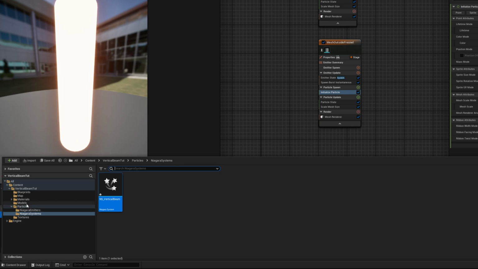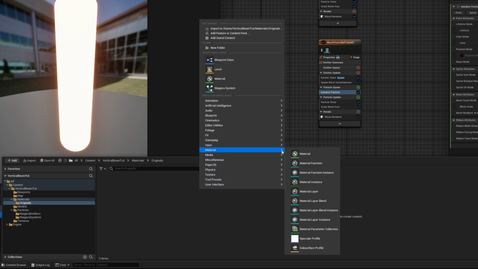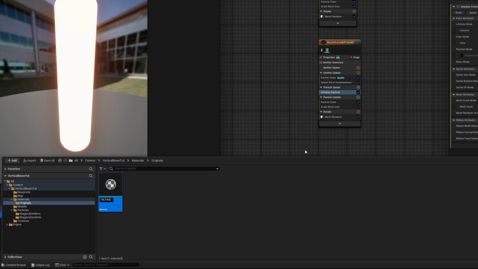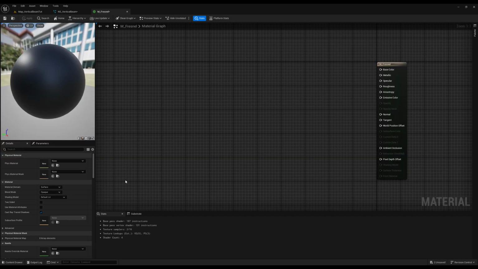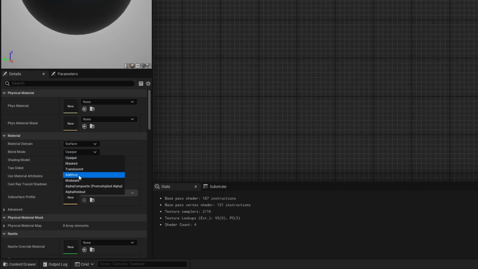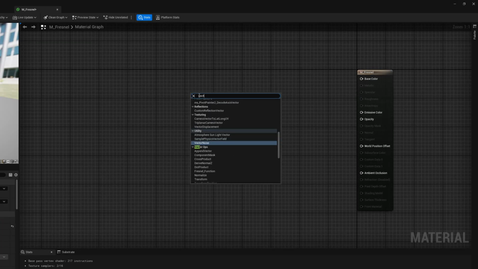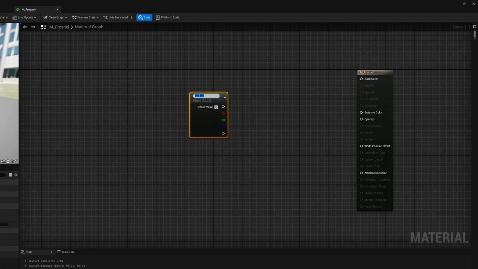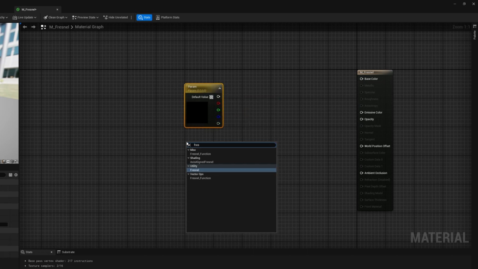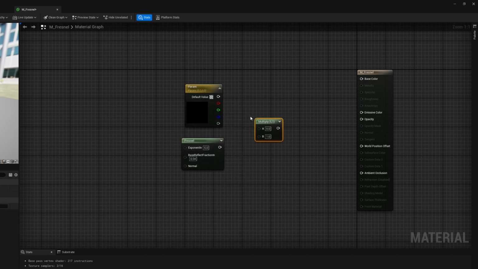We are going to create a very quick, basic Fresnel. So right click, new material, rename it and double click to open it up, and the blend mode is going to be additive. With that, we can now for example search for a vector parameter, so we can control its color, and then a Fresnel. We can multiply these two together, so we can influence the color of the Fresnel. I'm creating multiply nodes with M, by the way, M and click. Let's connect this to the emissive color first.